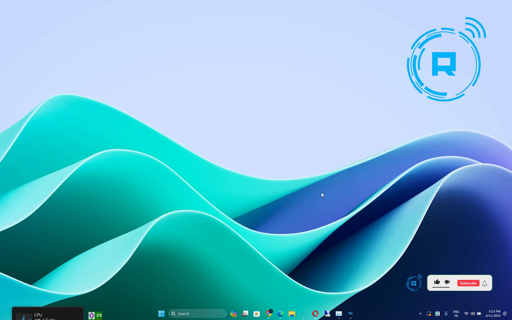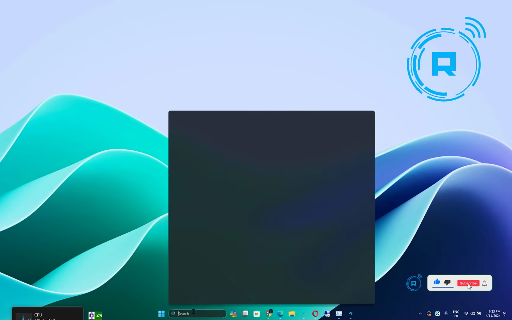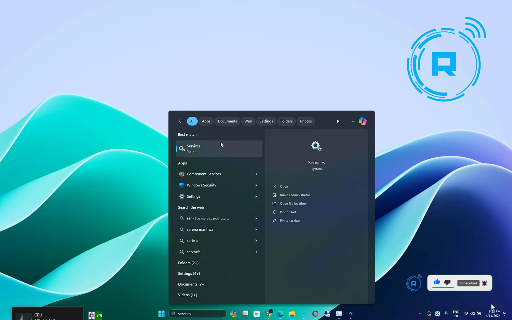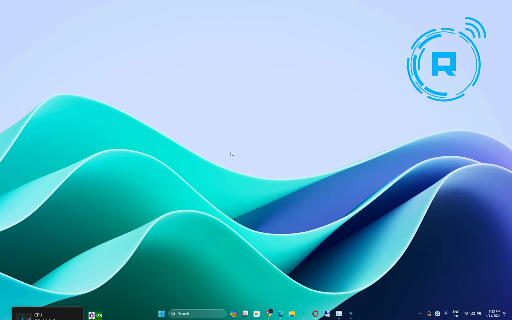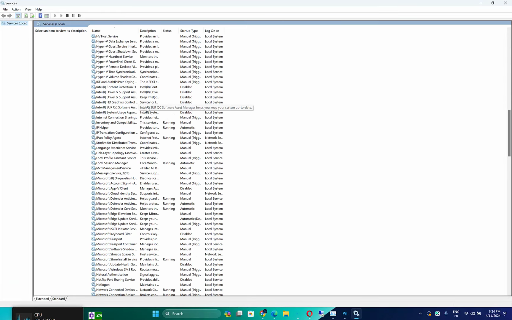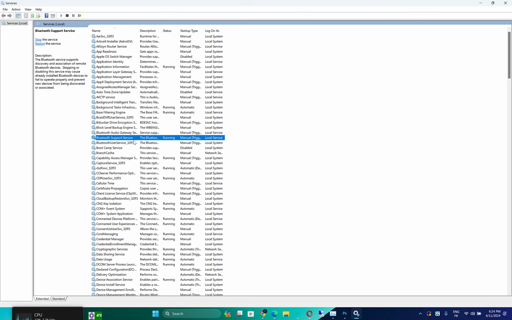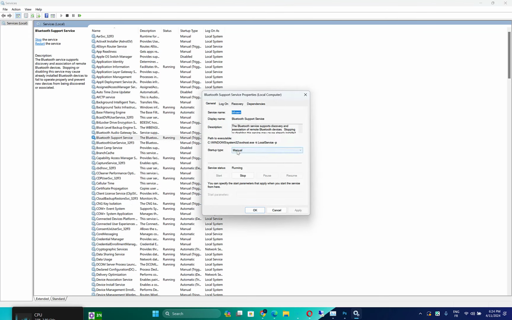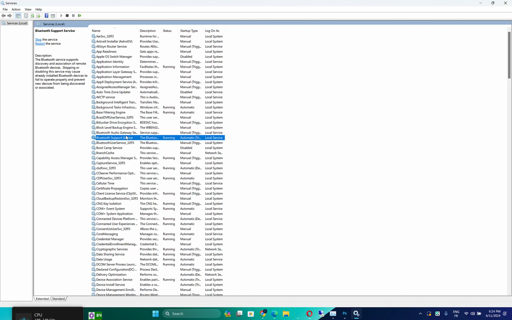Another solution you can do is open services here. Then search for Bluetooth support service. So it is here. Right click on it, then click on properties. Make sure the startup type is set to automatically, then click on apply, then OK, and check if the problem is fixed again.